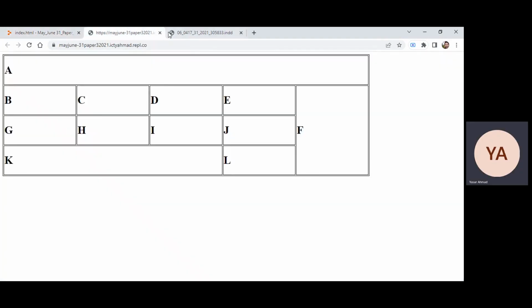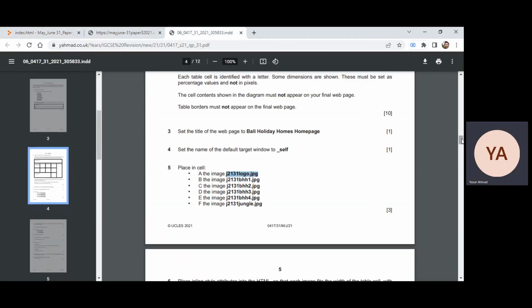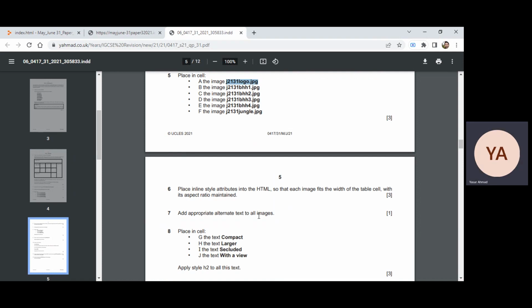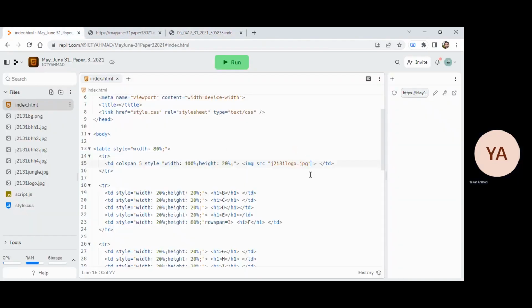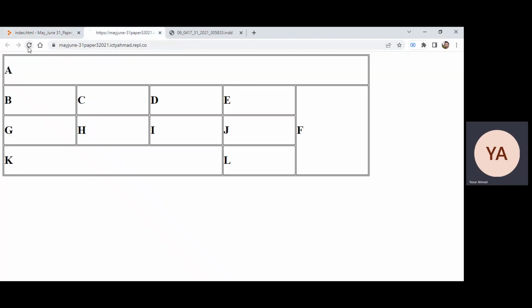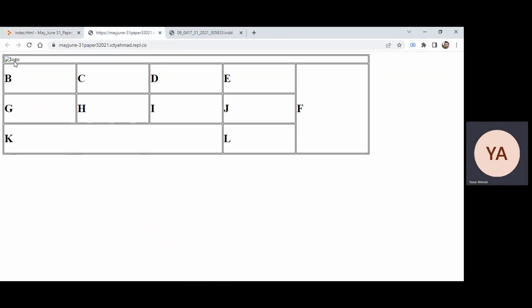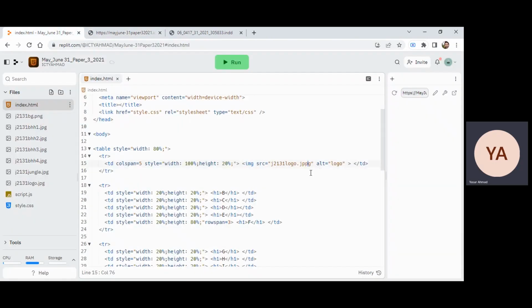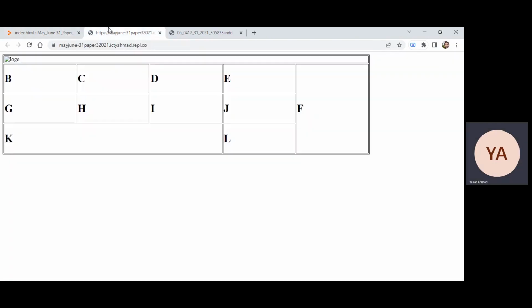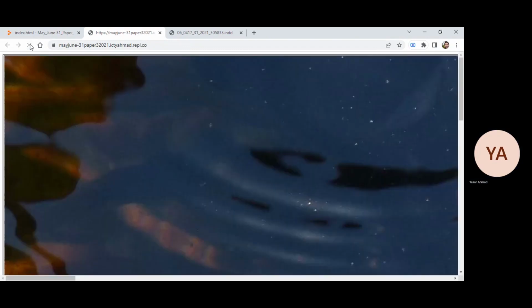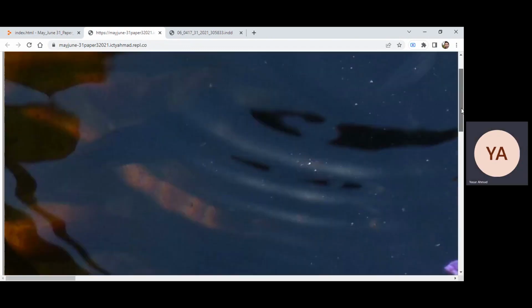Okay, I'm also going to include alternative text just in case the picture does not load up. So that's number 7. So Alt, call it logo. And initially, I'm just going to put an extra P there. So you can see if I refresh this now, the alternative text has been shown. But let me delete that P and refresh this now. You can see the picture.